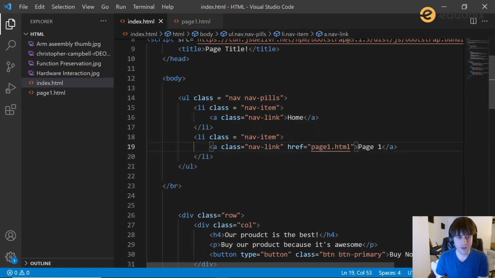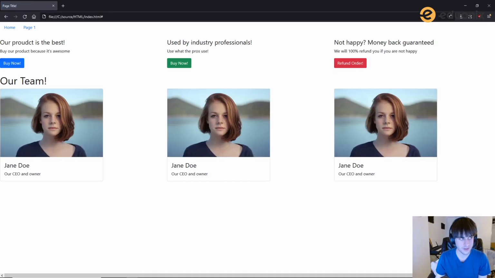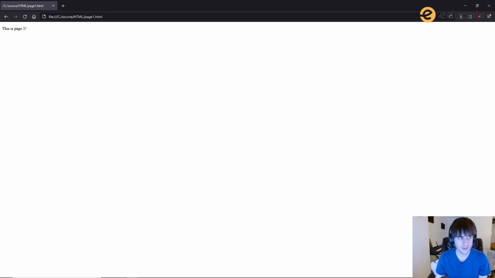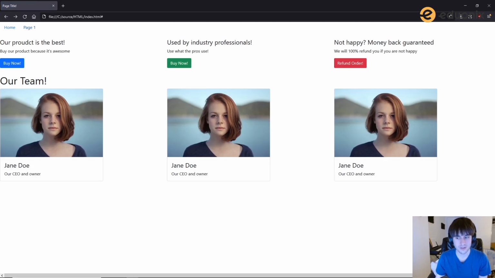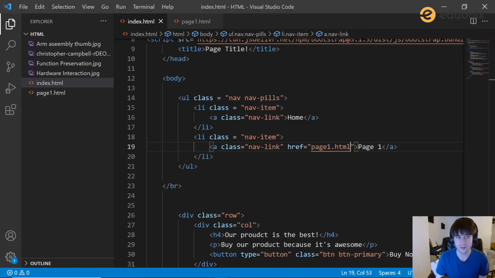So it's just href as page1.html, kind of like how we would include a style sheet, right? So it's the same sort of idea. Let me show you what that looks like. If we refresh this, page 1 can be clicked on, and as you can see, it takes us to page 1, right? So it actually does navigate us around. That's just done using those href tags.